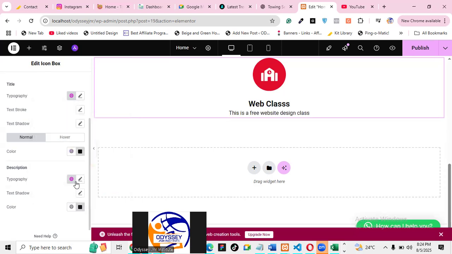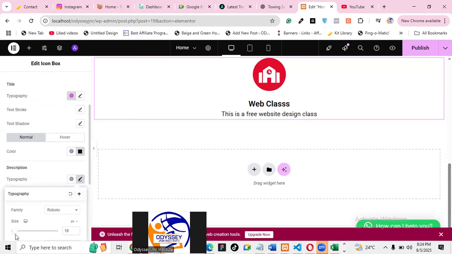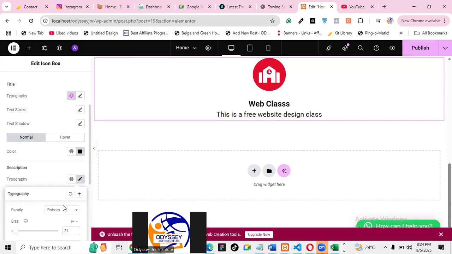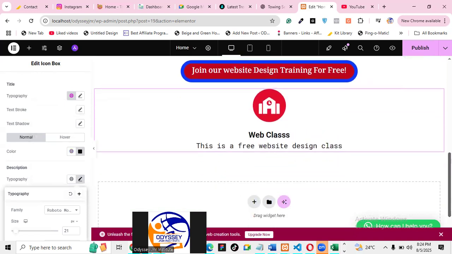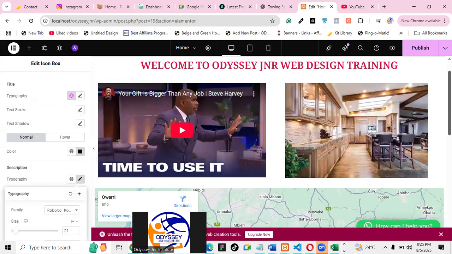I think it's better, but I can still change the typography of that one. Maybe make it bigger. Then change from Roboto, I might change it to Roboto Condensed or maybe Roboto Mono. Okay, so that is it. See what we're able to achieve now. See the design we're able to achieve.